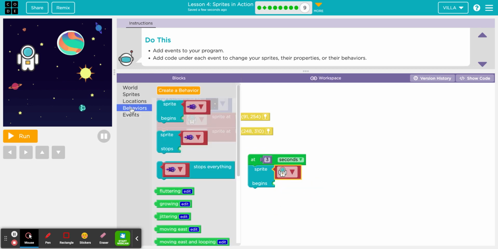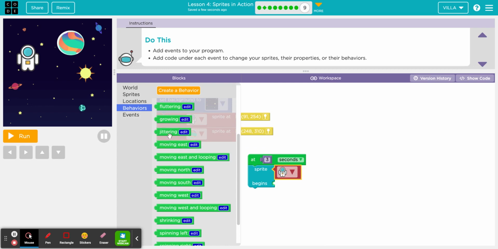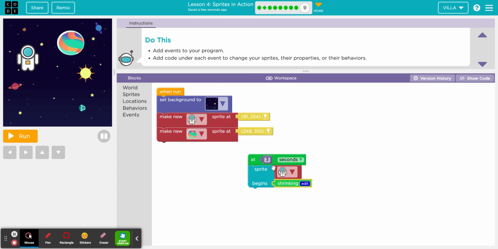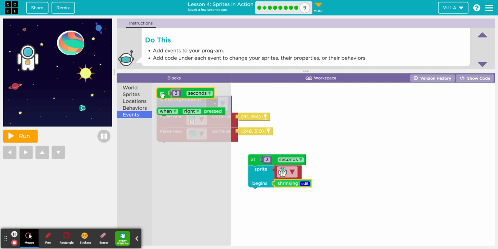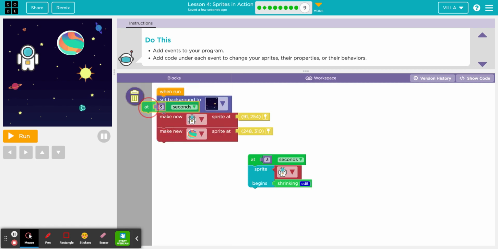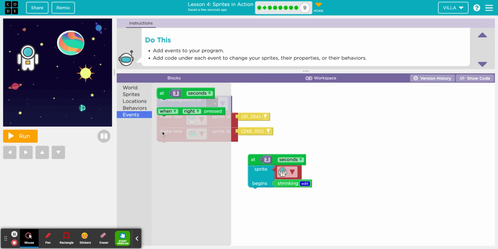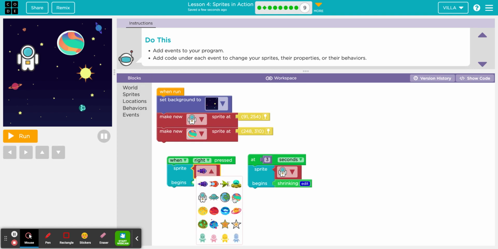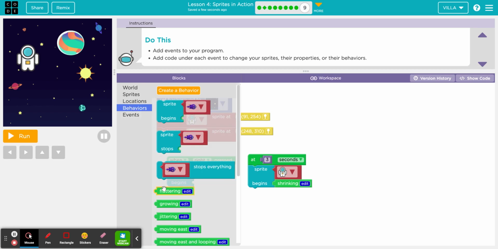What should we make him do? Let's make him shrinking after 3 seconds. And let's do another event. This time, oh, you know what? Let's use the other one. I'm going to write when the right arrow is pressed, and that's this arrow right here. What should we do? I think the planet, and it has to be the same one, should start growing. Why not?